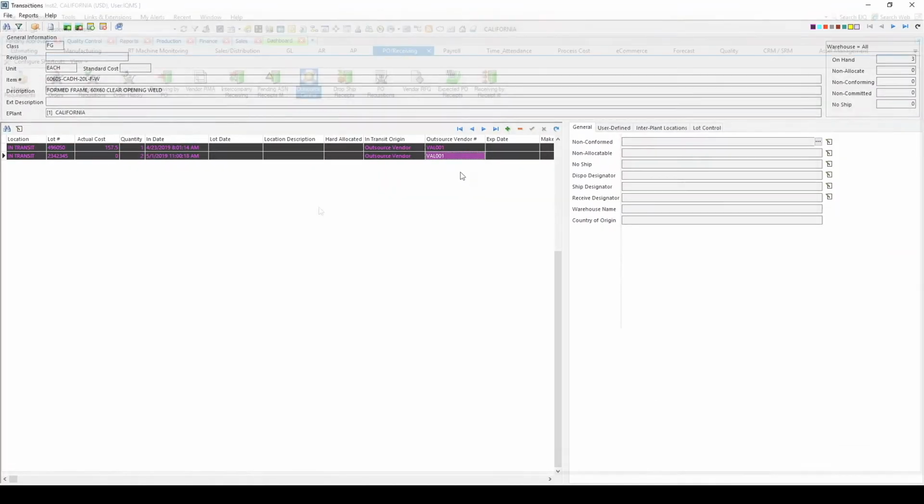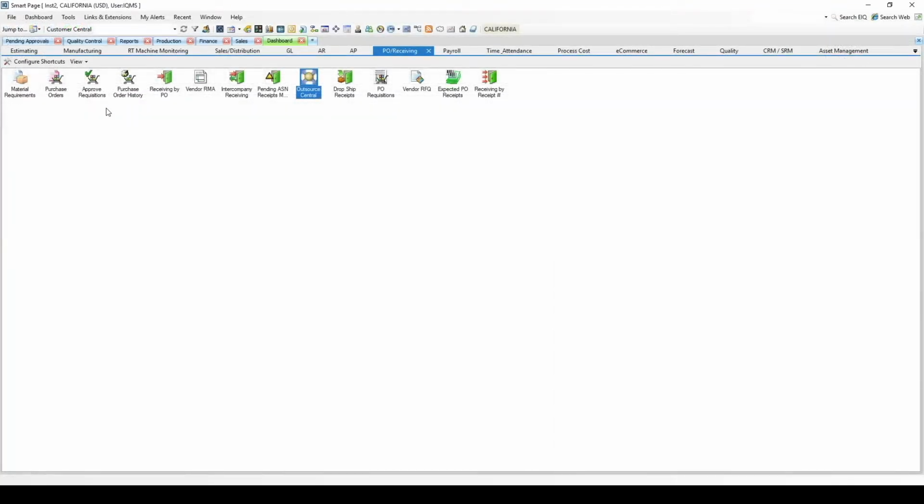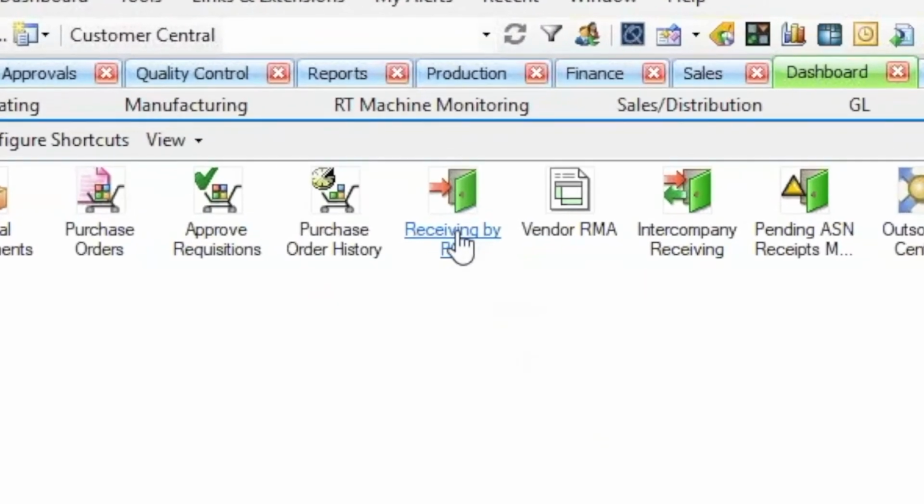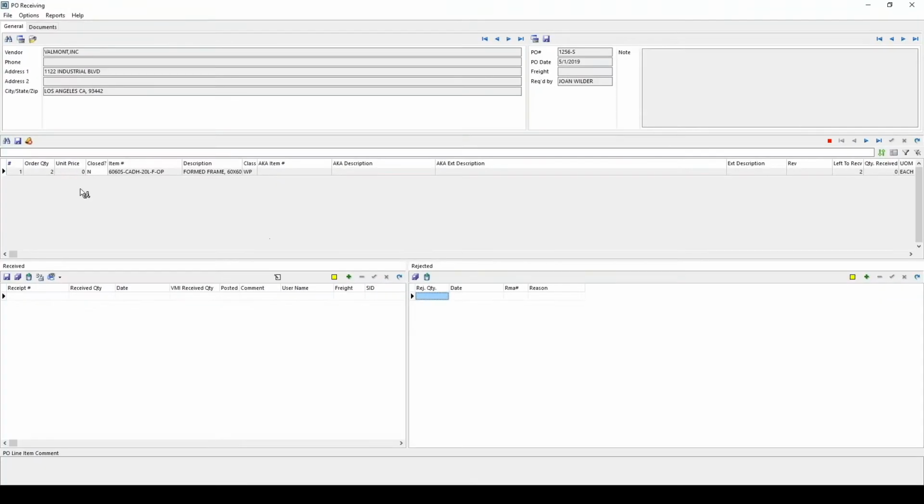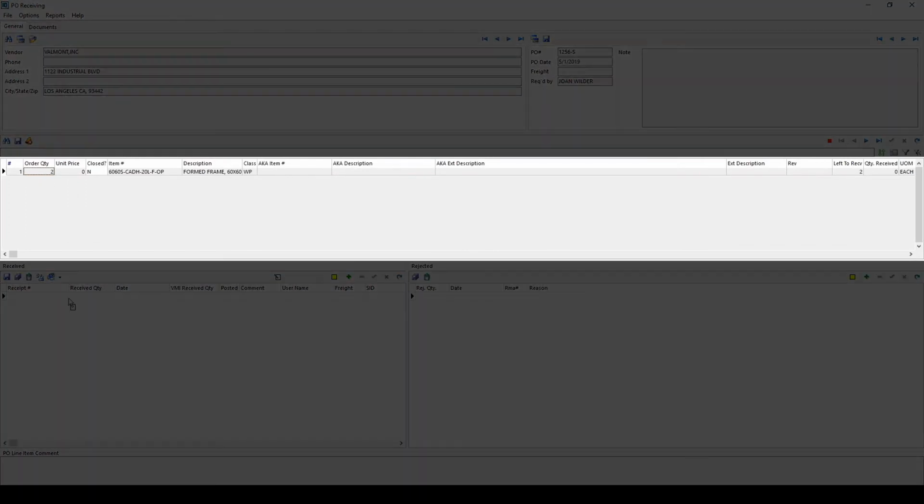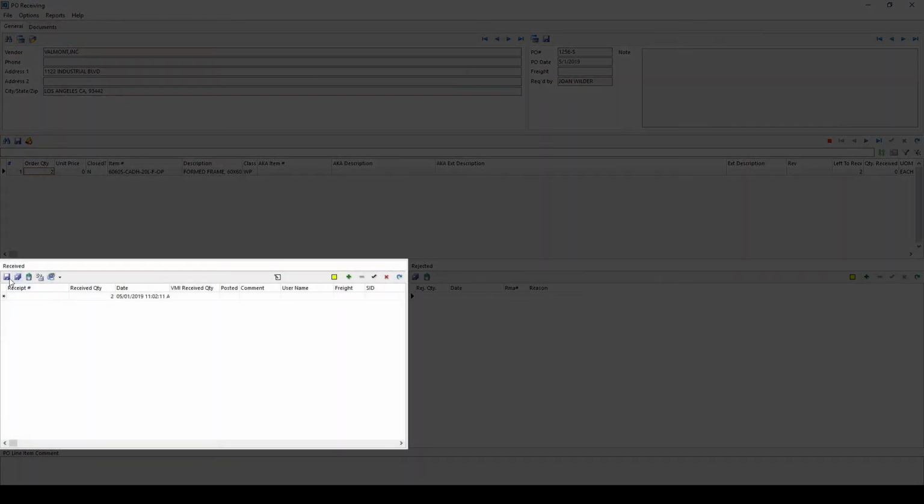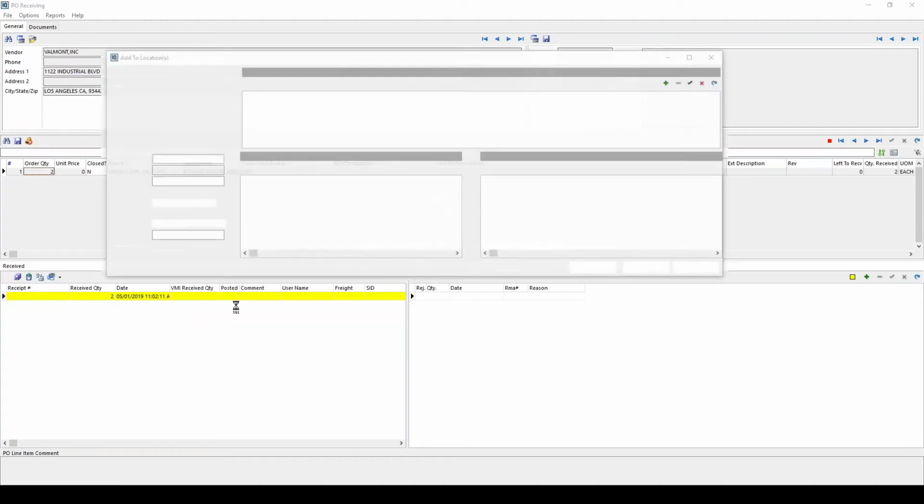Once the processed items have arrived from the outsource vendor, they can be received against the purchase order that was created for the shipment. This is done by selecting the Receiving by PO button. Once the purchase order has been selected, the user can click and drag the items that were received to the Received table and post the receipt.